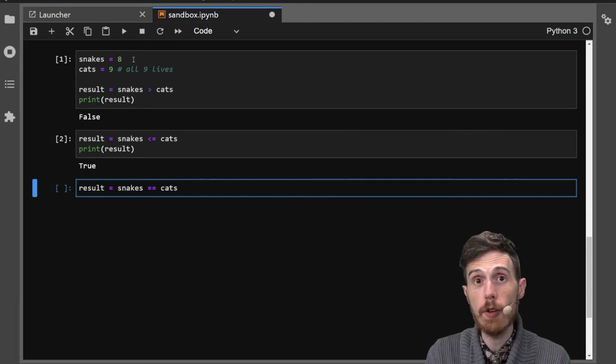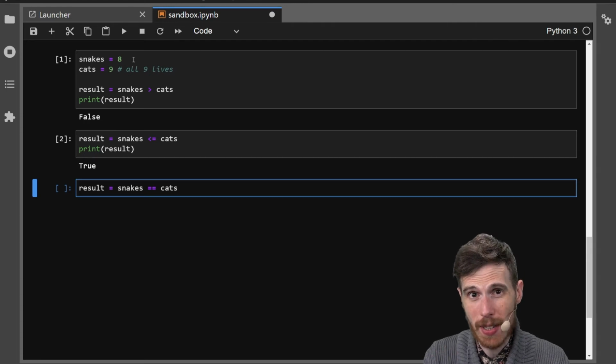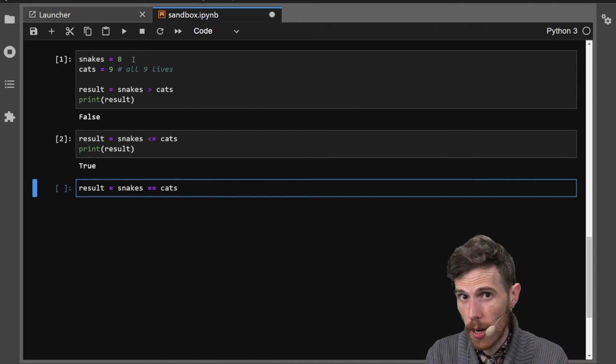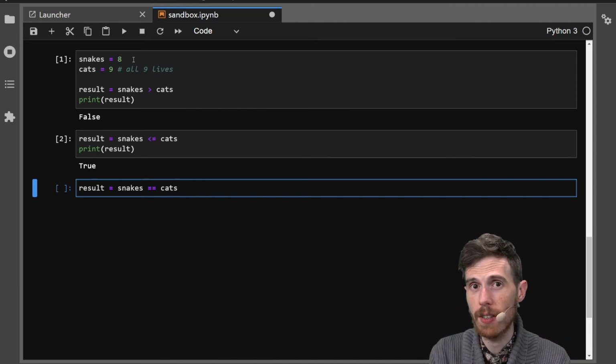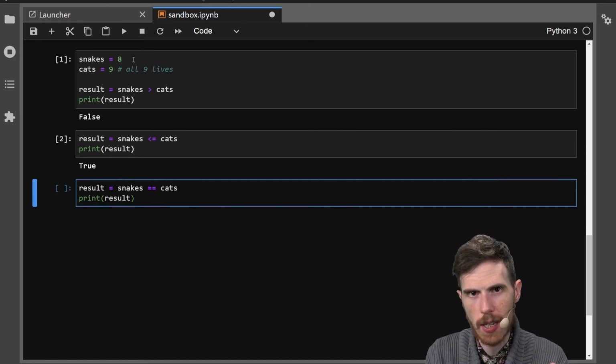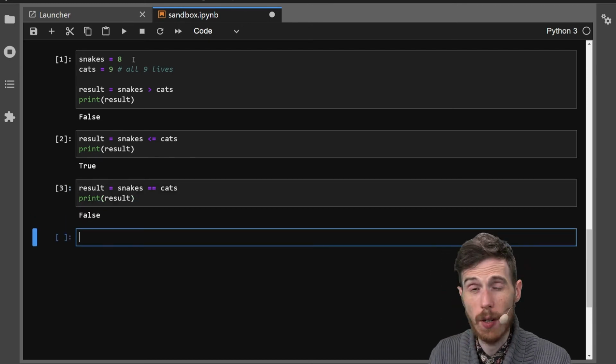Now, the double equal shouldn't fool you. It is not an assignment. The only assignment here is the result gets. That's it. Double equal is always a question. It's always a comparison. And I'm asking here if, in fact, snakes is equal to cats. And if I print result, we know that snakes are definitely not equal to cats. 8 is not equal to 9. So we should get a false here. And again, we do.